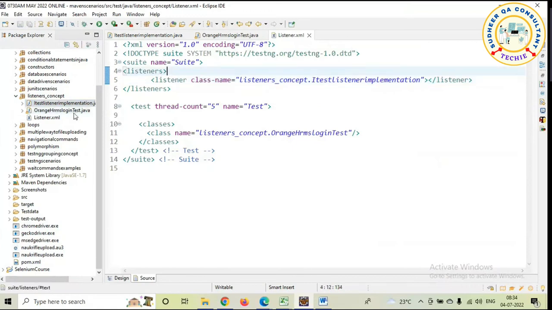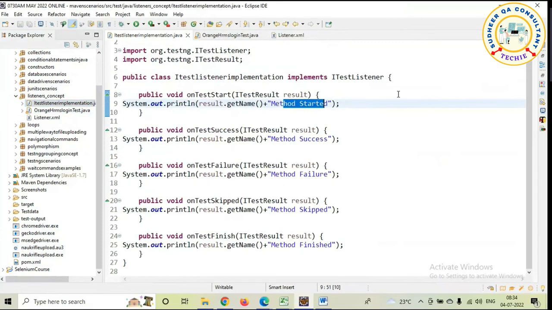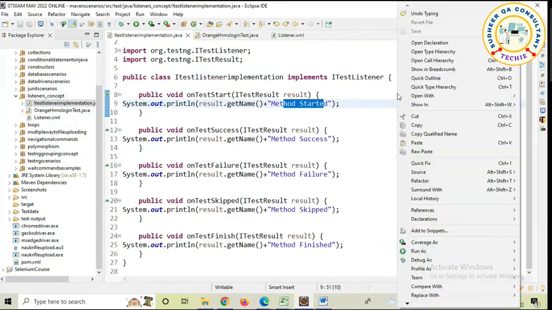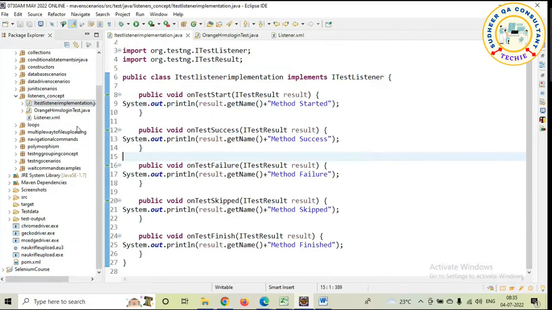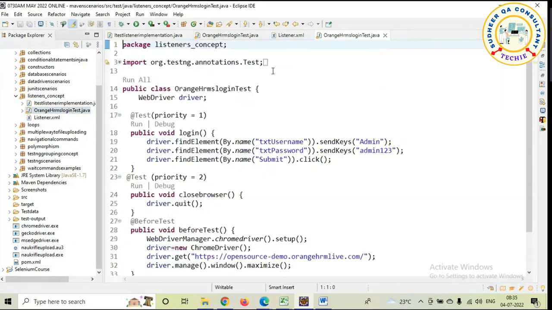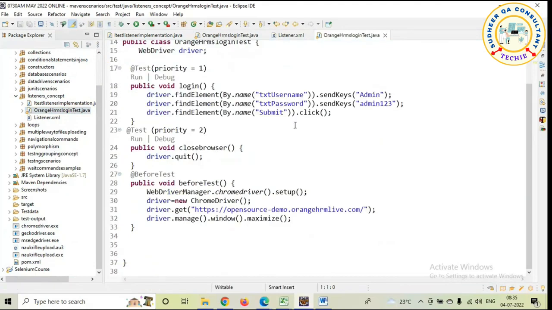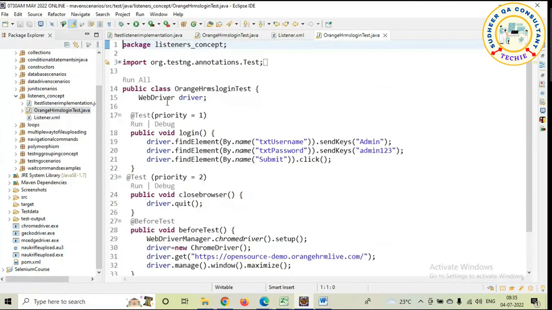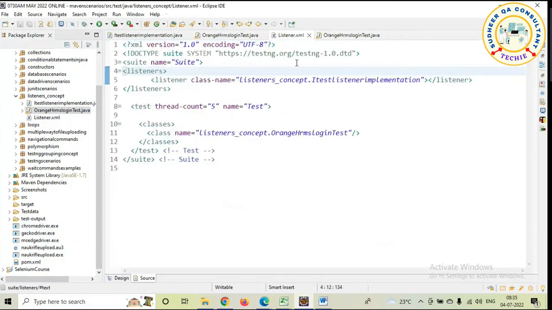Don't run the individual file. If I run ITestListener implementation, what will happen? It will get nothing. You also won't be able to execute it because there is nothing runnable. Similarly, if I execute the Orange HRMS login test, normally it will execute, because there is not even one single line of listeners-related code implemented in it. There are no listening activities, so I implemented them in the XML code.